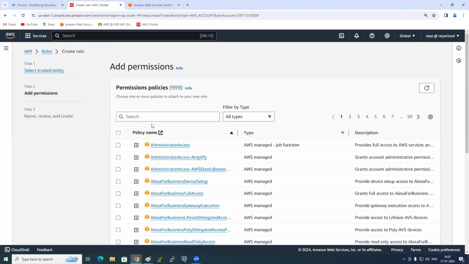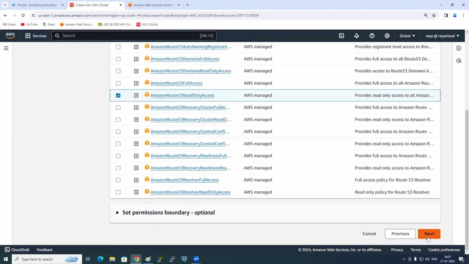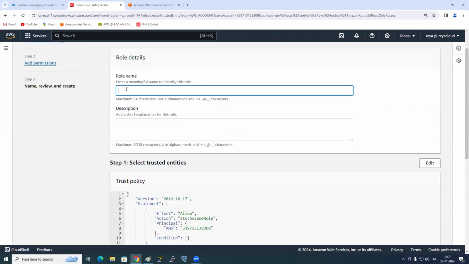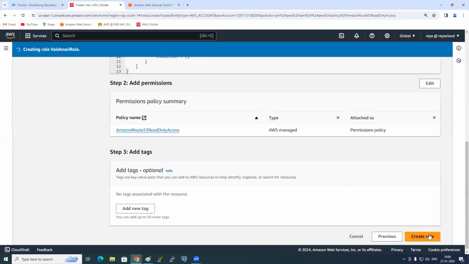And what does Vaishnavi want to access from my account? I want Route 53. Okay, Route 53 read-only access, and then click on next. And I call it here Vaishnavi role, and click on create role.